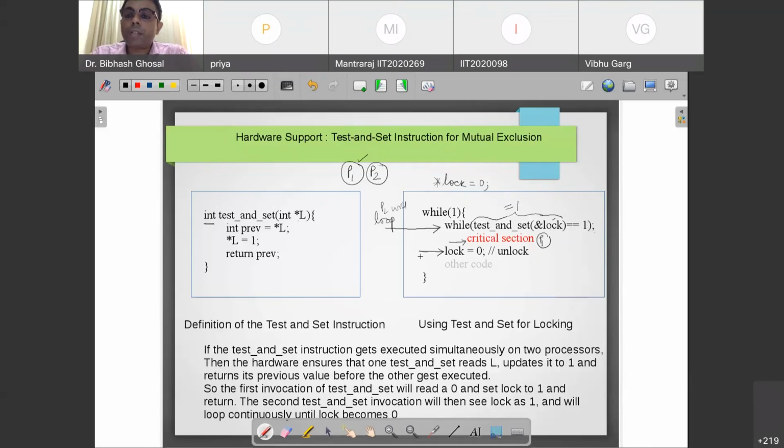When P1 reaches this line, what will P1 do? P1 will turn lock back to 0, that is, it will unlock. And then it will complete the other code. In the meantime, if there's a context switch, then P2, which was looping here, if it runs test and set, what will it get? What will the return value of test and set be for P2? 0, because it has been set to 0 by P1 just after it came out of the critical section.